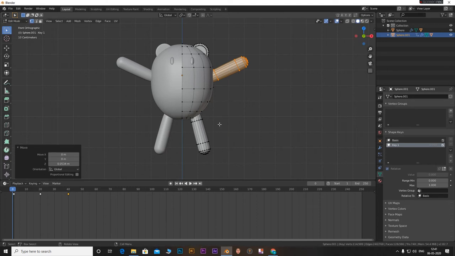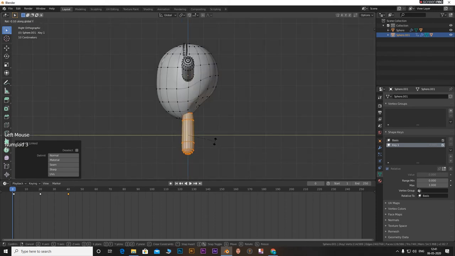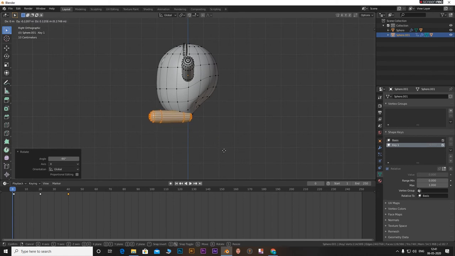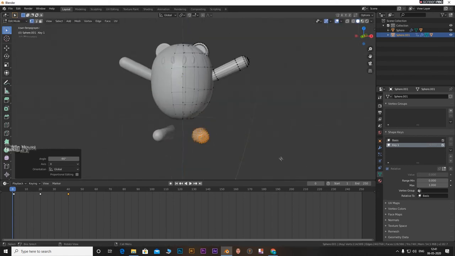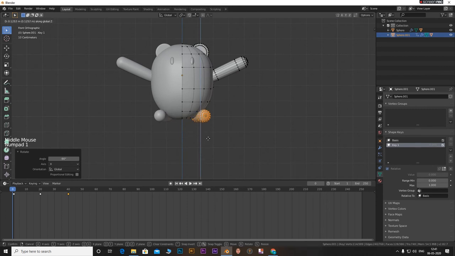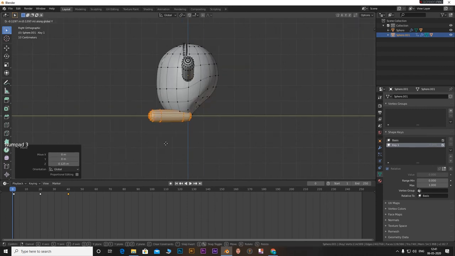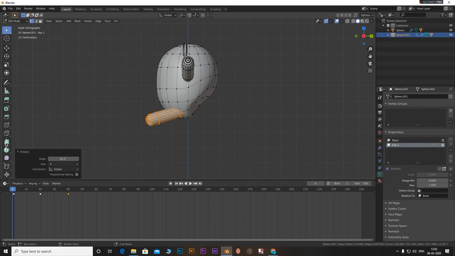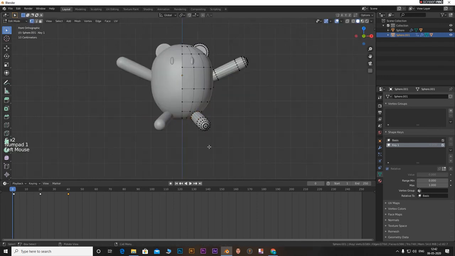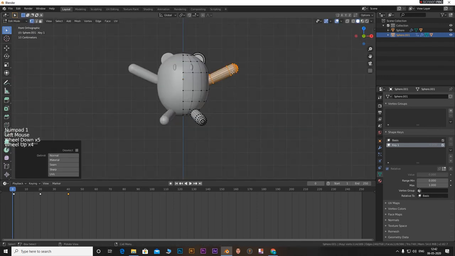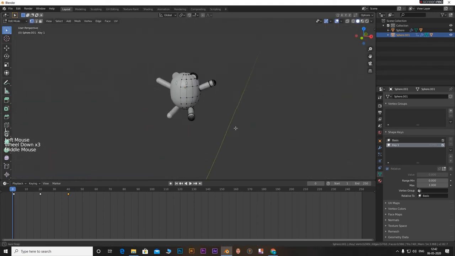Make the legs to a stretched sitting pose. Rotate and position the legs accurately. Go to different views to make sure. Tab out of edit mode.